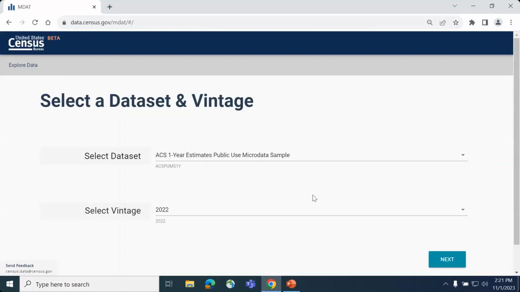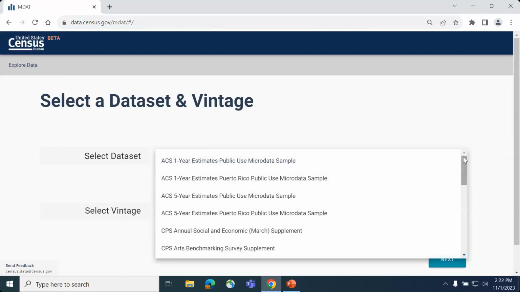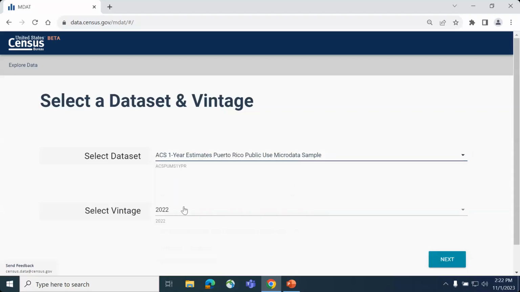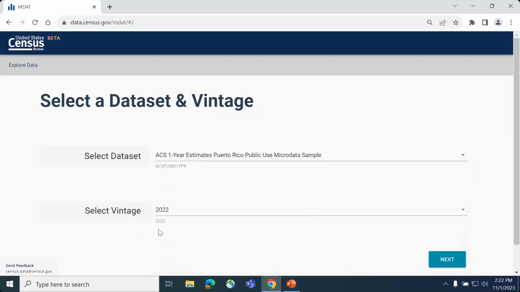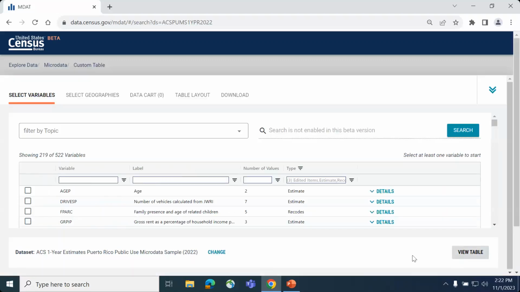Now for this example, we are going to switch our data set. So if you click on this tiny downward facing arrow, you'll be able to see all of the data sets that are available. So we do have the ACS 1-year estimates for Puerto Rico, as well as the 5-year estimates. So if we click on the Puerto Rico public use microdata sample, we can see that, again, the most recent year is 2022, but you can also select older years if you'd like. For right now, I will just select our most recent year of 2022 for the 1-year Puerto Rico estimates. Then I'll click the next button.